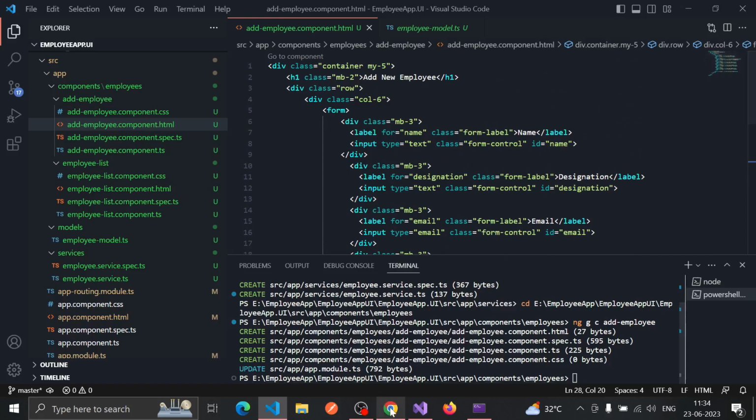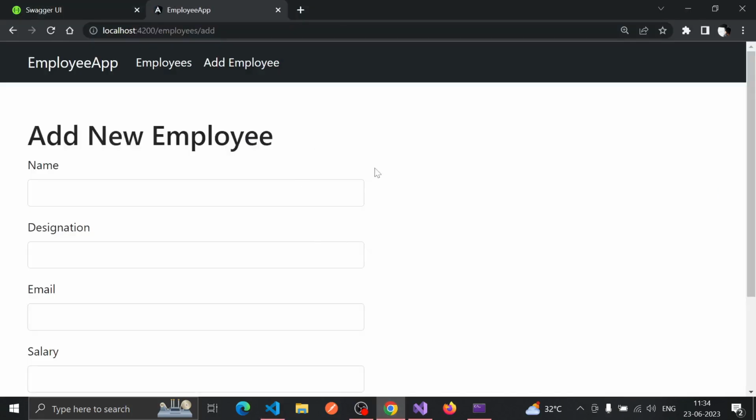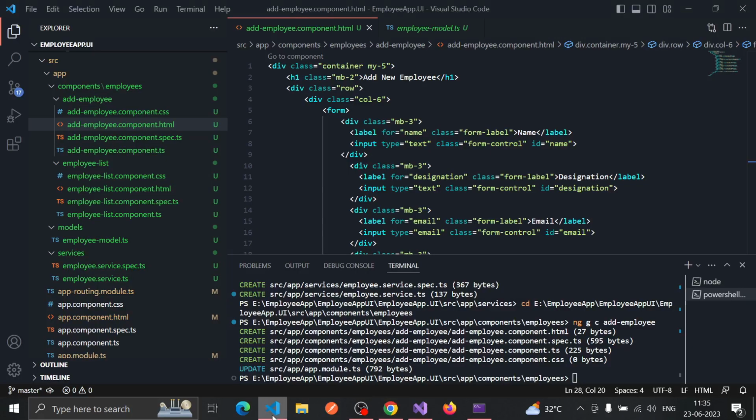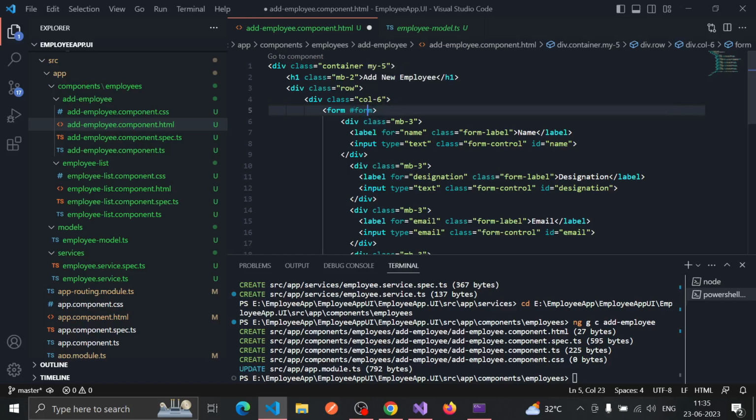I hit save. Let it refresh. Okay, see, let me go to this form tag and add hash form, hash type, hash is not working in my system. Okay, fine. Hash form equal ngForm.